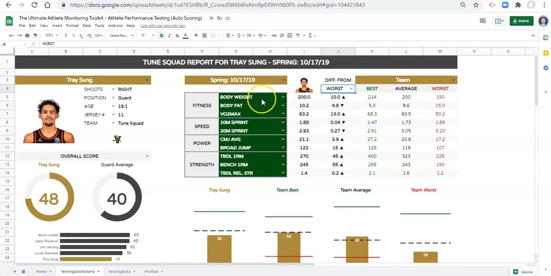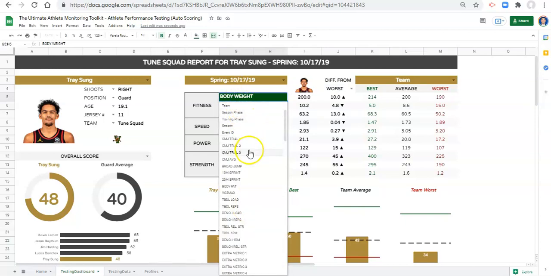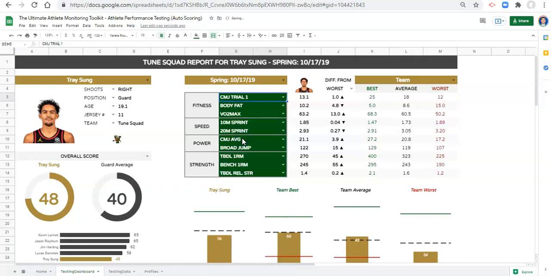We also have an opportunity to select any metric in our database that we want. And don't worry, we're going to go over how to do all of this in the tutorial videos. With each of these drop-down lists, we can select metrics in our database. For example, maybe we want to see CMJ trial 1 or counter movement jump trial 1. And we can do that here. But for now, let's go back to body weight.